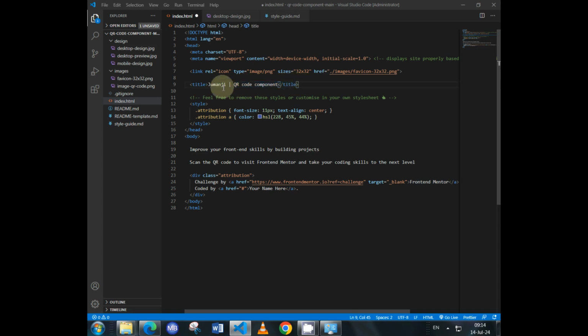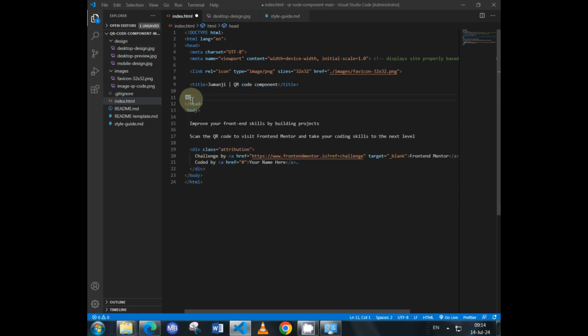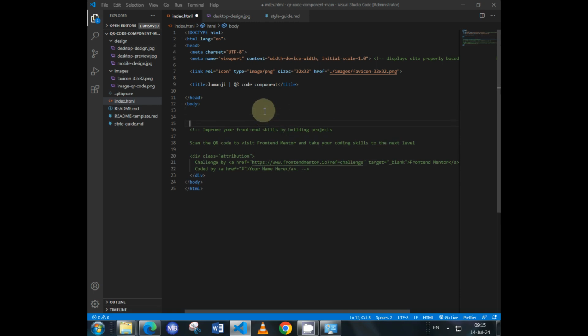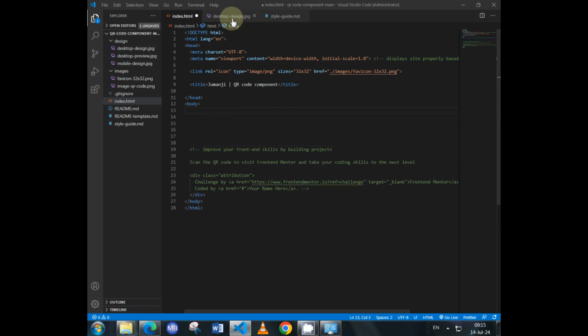Okay, Jumanji there, and then the name of the challenge, QR code component. So I'm gonna remove this tile from here, and then now before I delete this one, I know this is itakusaidia, acha tu nizi comment out. So I'm gonna click control and the /. Okay, so ikishafinywa hapo.